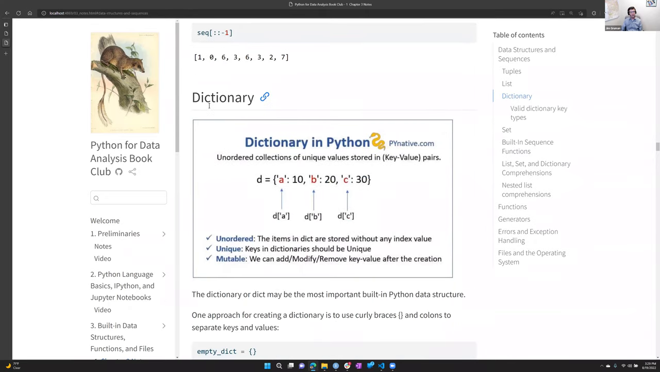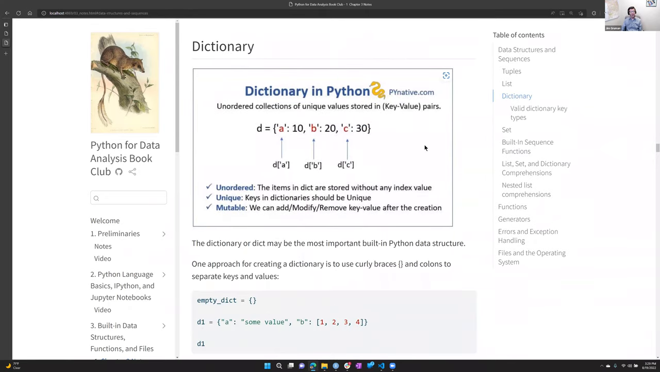Let's move on then to dictionaries. These are unordered collections of key value pairs. So it reminds me a bit of a JSON where we've got the name of an item and its value, the name of another item and its value. There's no index value here, so there's only one A allowed. There's only one B allowed. So the keys have to be unique. They can be changed though. We will walk through here how to change B in a moment.